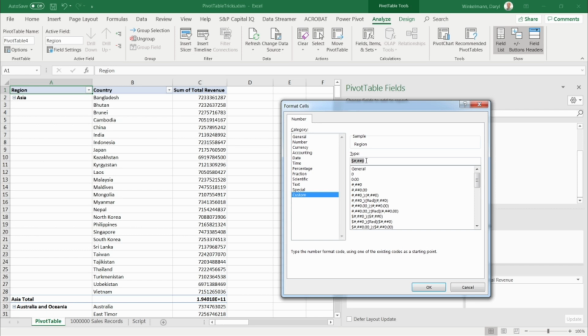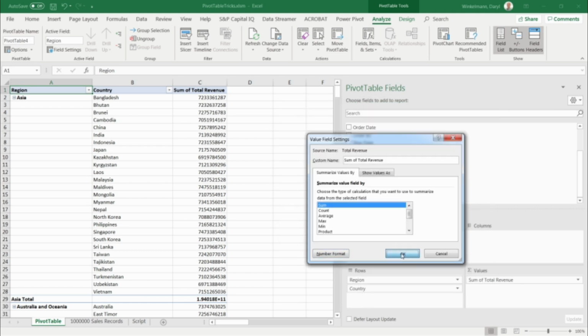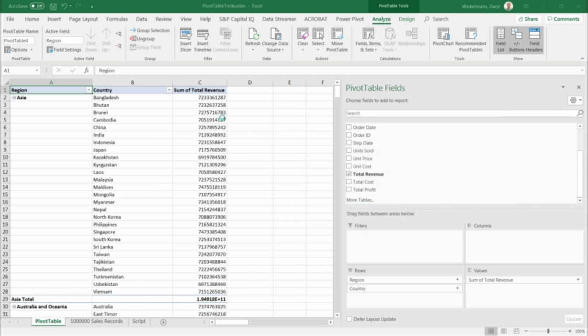But I want to add something to get it to millions. And so if I add a comma at the end, it's going to divide the number and show it in thousands. So I really want to do that twice. All right, and so when I click OK, you'll notice that the numbers are now going to be formatted in millions.